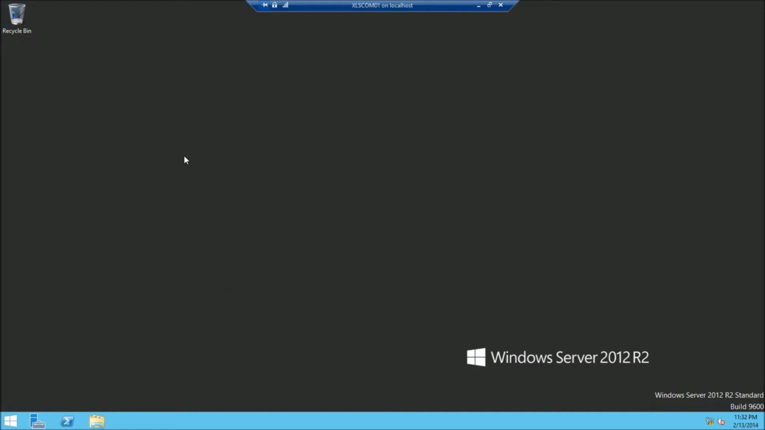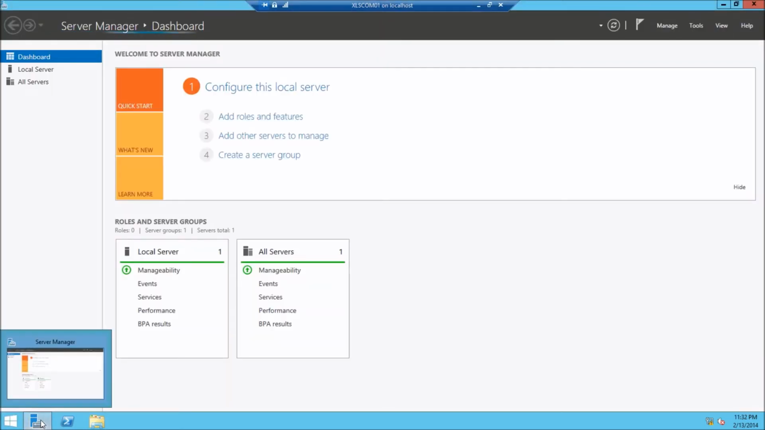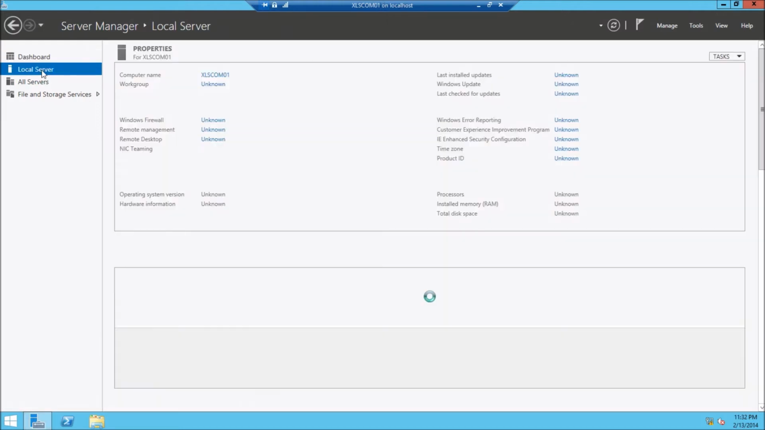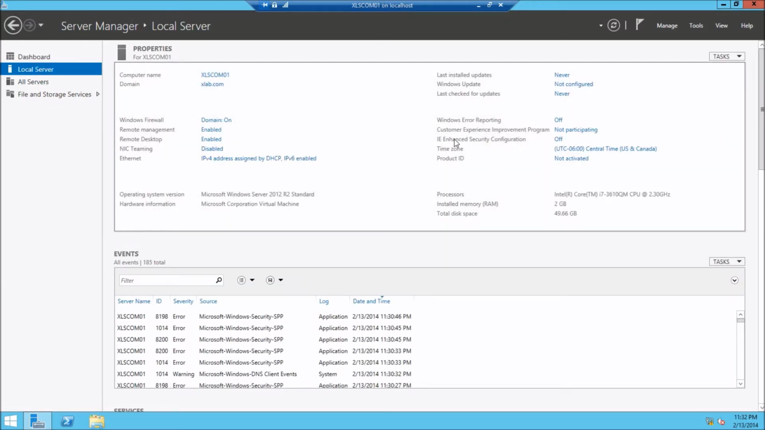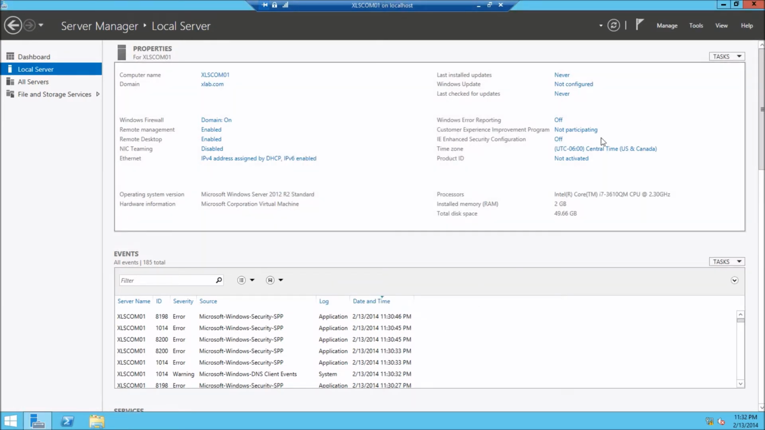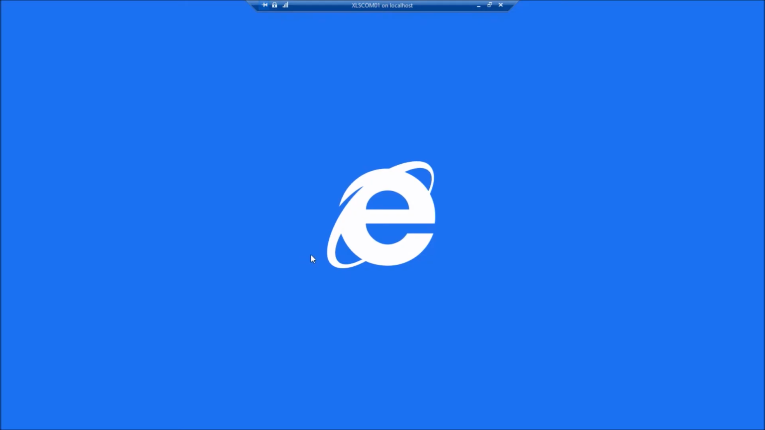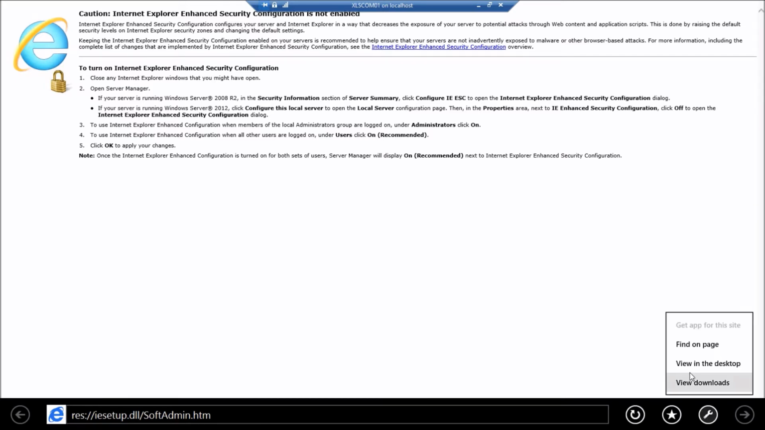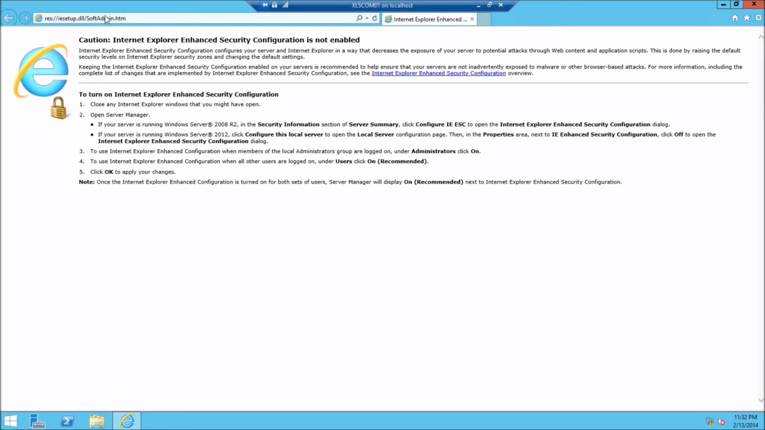Okay, so I'm here on my management server, and we need to ensure one thing is done real quick first. Under server manager, go to local server, make sure your IE enhanced security configuration is off, because that is going to majorly get in the way of what we're about to do. So let's open Internet Explorer, and I do not like viewing it in that mode, so we're going to view it in the desktop.